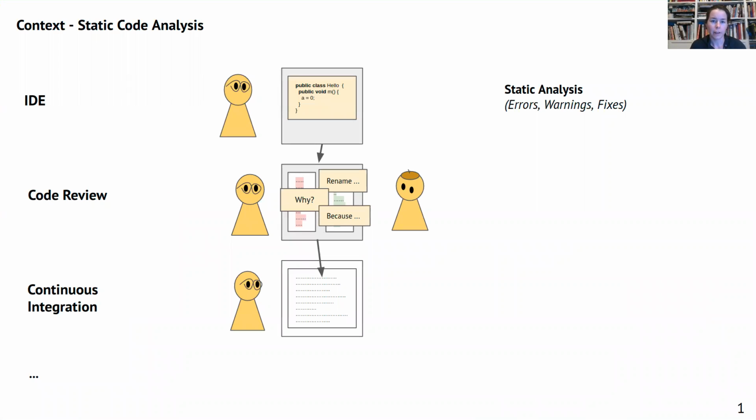I'd like to start to say something about the context and static code analysis. So in software development, developers use many tools. They use IDEs and code review tools, continuous integration tools, and many others for editing and review and testing and analysis. And in this mix, we have static code analysis to present errors, warnings, and sometimes fixes.